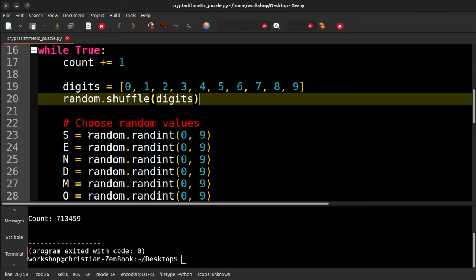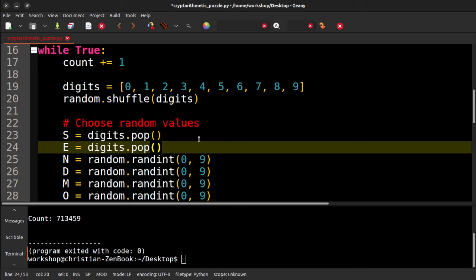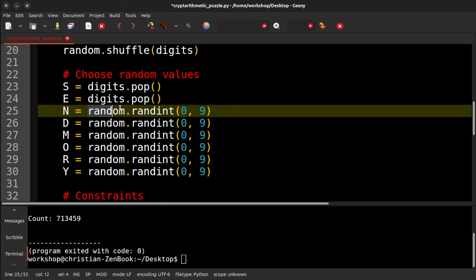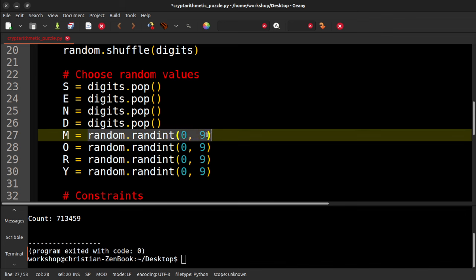And so then from here, we're going to do digits.pop. And what that does is, whatever the last digit is, it pops it off the list, takes it out of the list, and assigns it to S. We're going to do the same thing for each of these particular numbers. So that ensures that each number is only used one time.